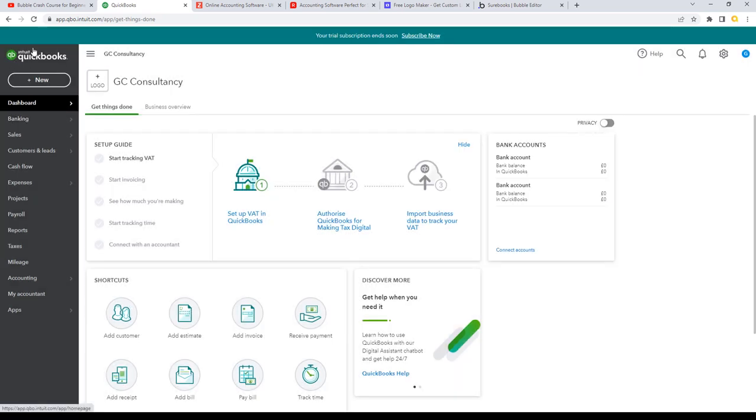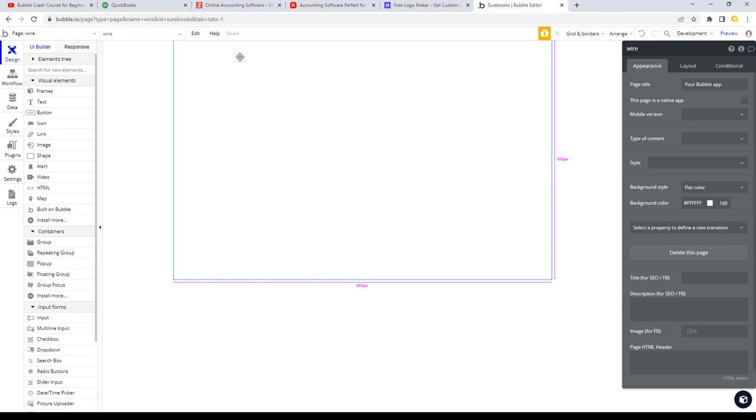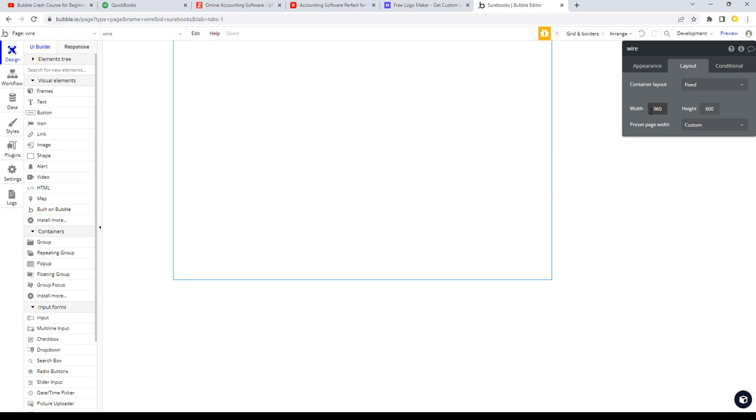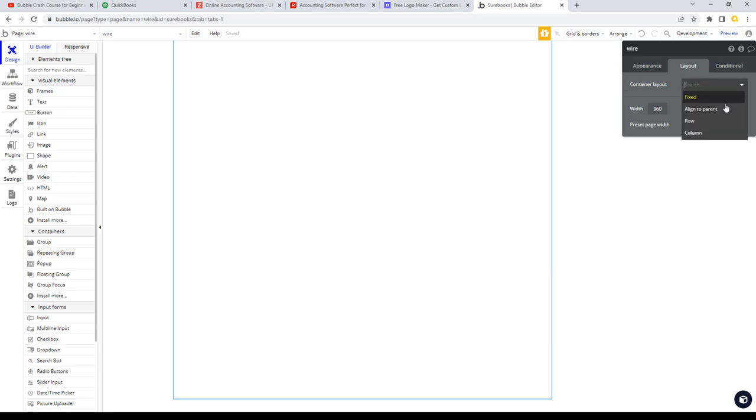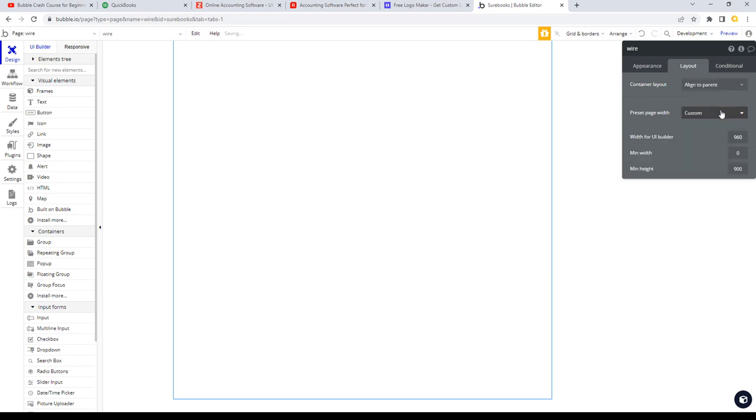Right, so let's focus on doing this and this at the moment. So let's go back to Bubble, and we're on our wire page. Okay, and the setting is 960 by 600. What I will do is we can just set that to 960, which is what we want to start with. And I don't want to create a fixed layout with this. Even though this is only for the wireframe, we'll still do align to parent for now, because that just makes it easy for us to do that.